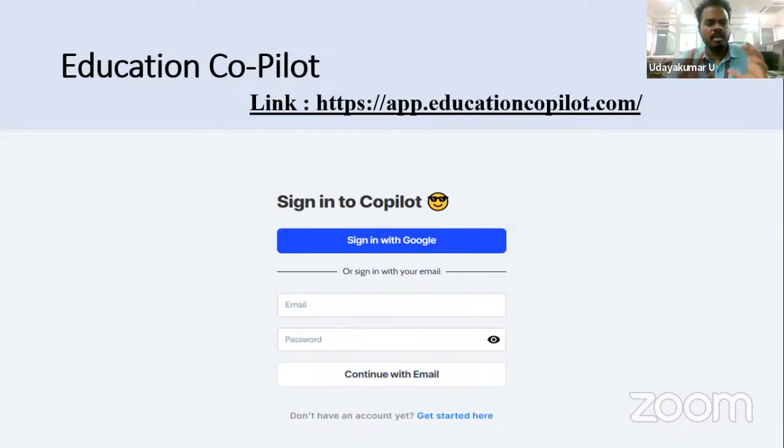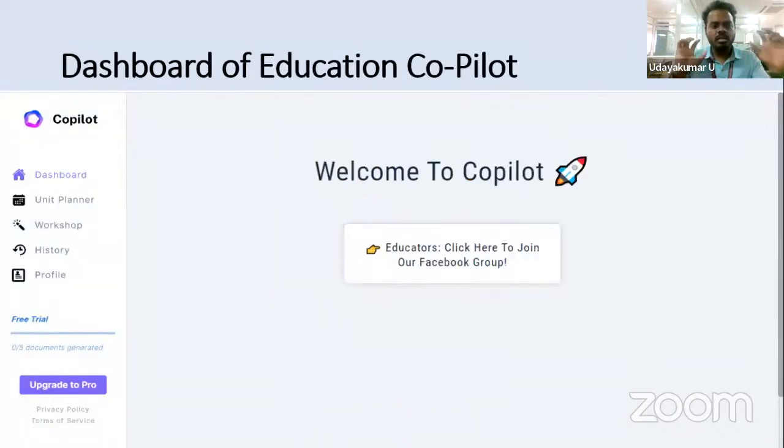We can see a practical demonstration right now. Once you go through this link, this is the home page of your Copilot. If you want to access your Copilot, you should log in with your credentials, or we can log in with your Google credentials. And this is the dashboard of your Education Copilot.